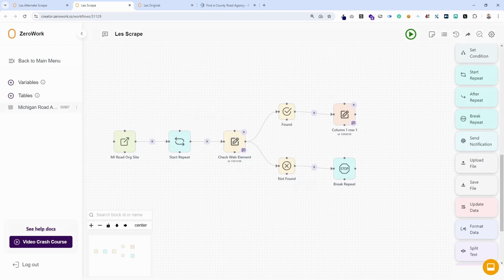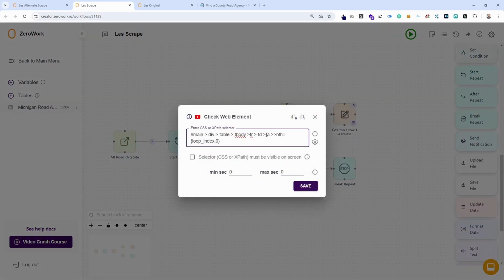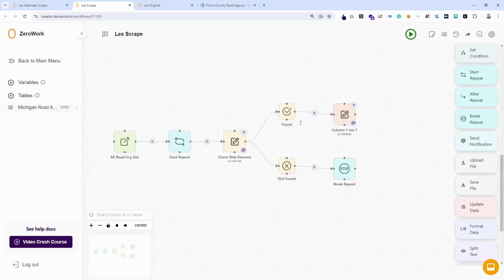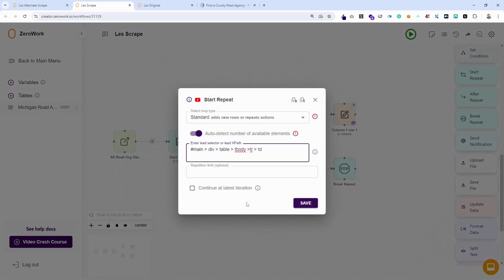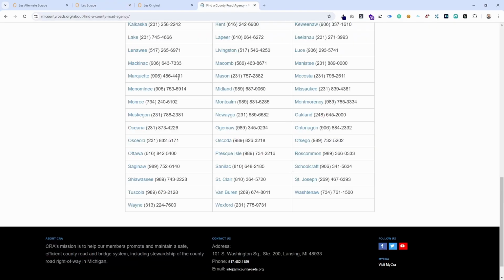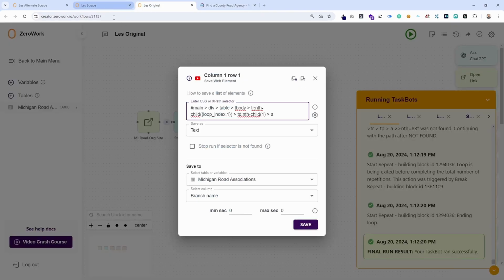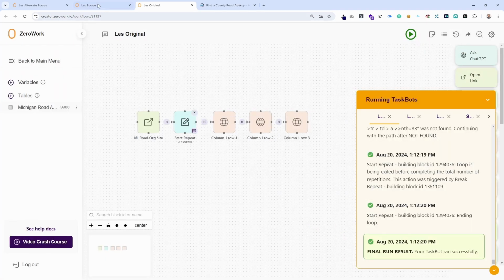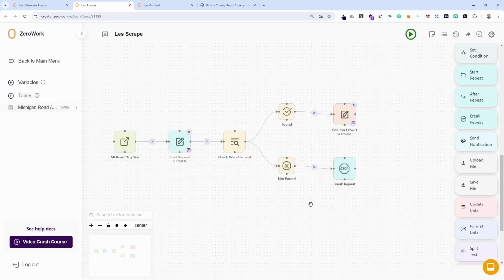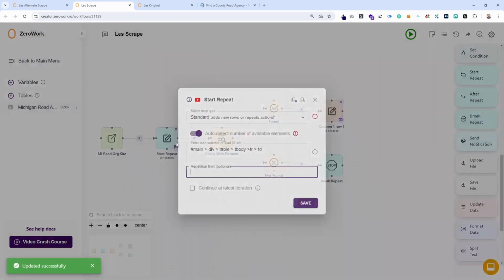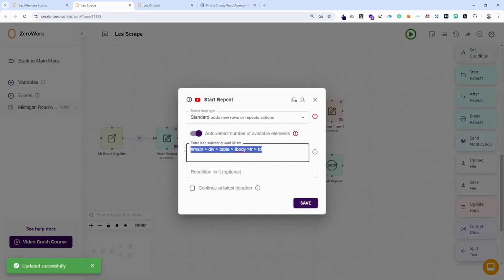We have this, and I did it the wrong way first, so I just want to show it to you. I'm like, okay, we just need to know how many TDs there are. If we do an auto detect here, it should pull all the TDs. Instead of running 500, now it runs the exact amount of those.